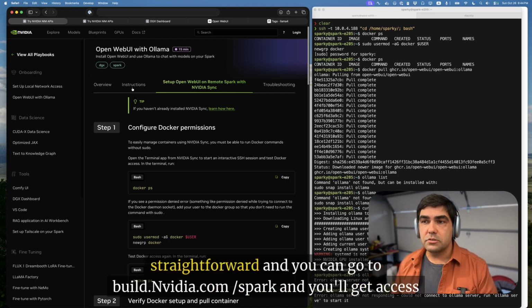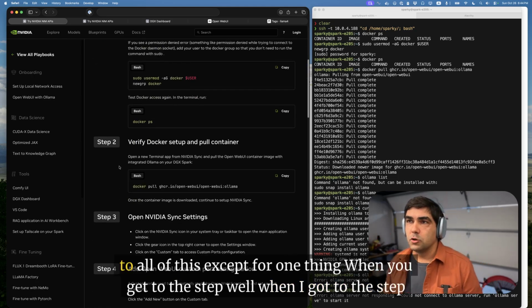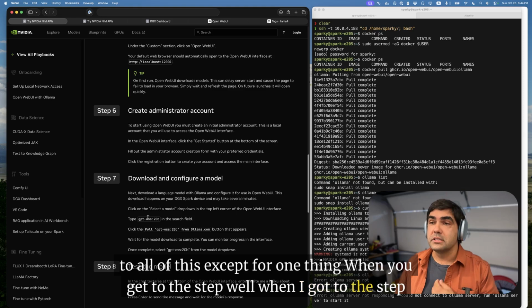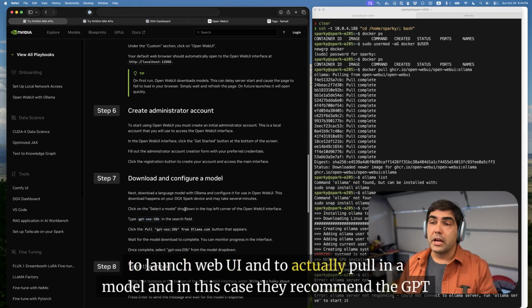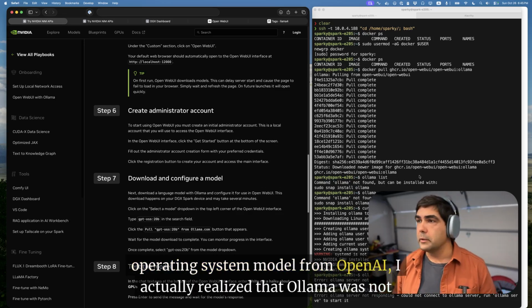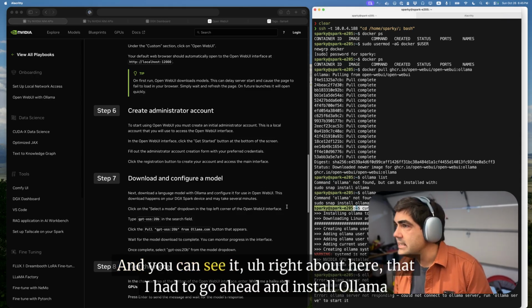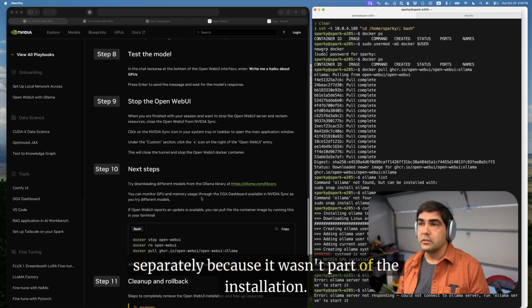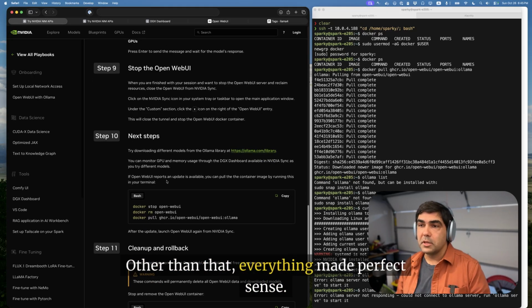So everything here is pretty straightforward, and you can go to build.nvidia.com/spark and you'll get access to all of this, except for one thing. When I got to the step to launch Web UI and to actually pull in a model, and in this case they recommend the GPT OSS, which is like the open source model from OpenAI, I realized that Ollama was not installed on my Spark. And you can see it right about here, that I had to go ahead and install Ollama separately because it wasn't part of the installation. Other than that, everything made perfect sense.